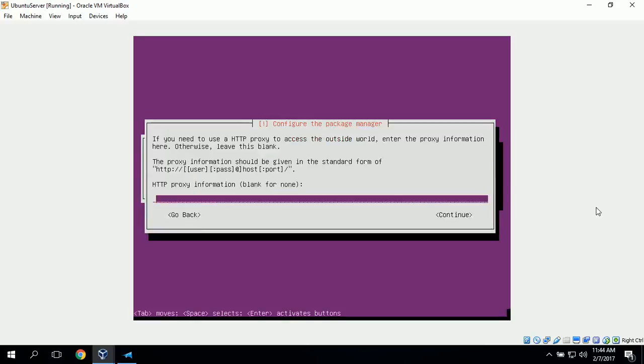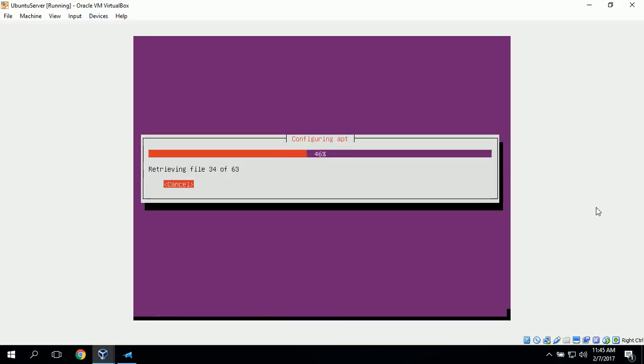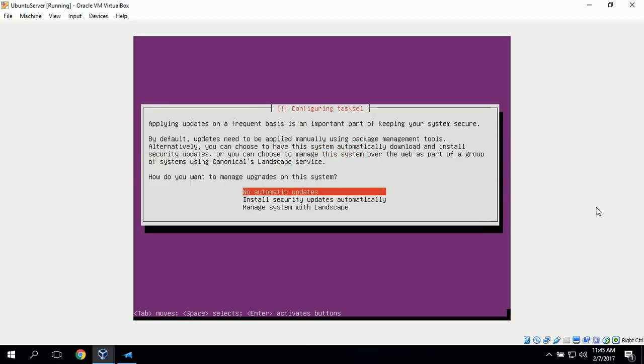Now it's asking us if we need to use an HTTP proxy to access the outside world. And we do not need to use an HTTP proxy, so we'll just leave it blank and click continue. Now it's asking us to configure the updates, and we'll just leave it at no automatic updates for now since we're on the virtual machine.